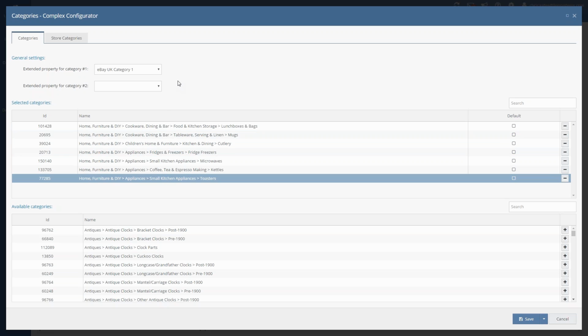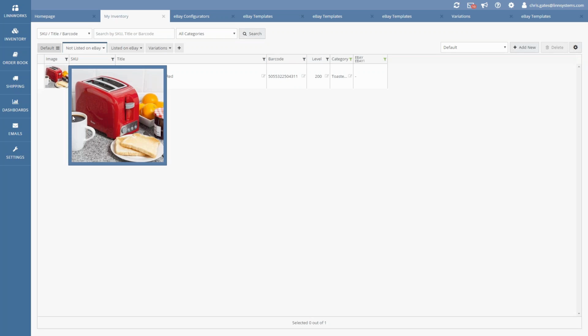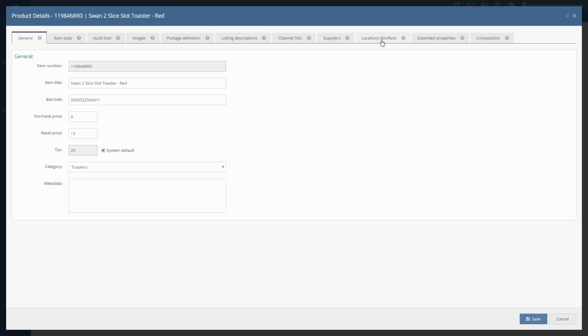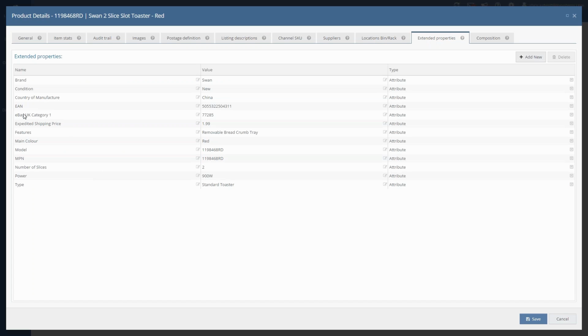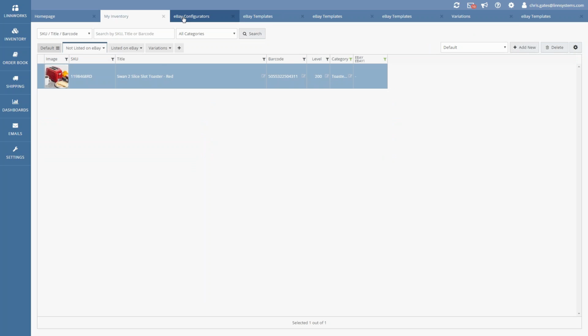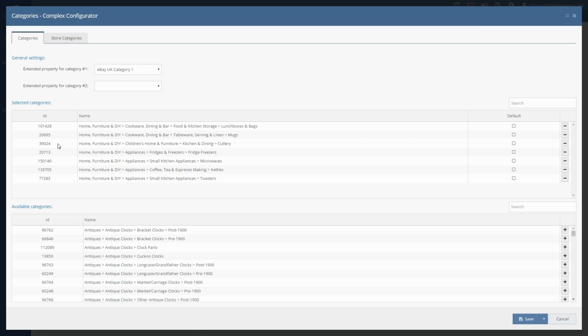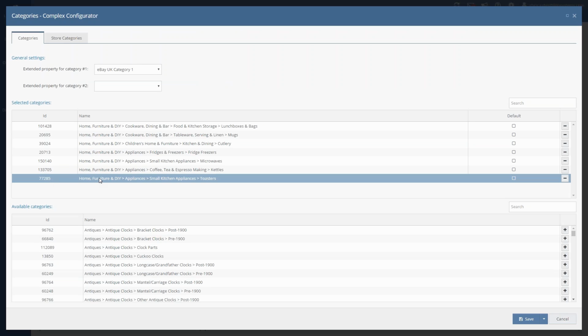And this is why I added that category ID to my item as an extended property. Because what I've done here is I've mapped extended property for category 1 to an extended property called eBay UK category 1. If I have a look at my toasters again in Linnworks, and actually look at that item and its extended properties, I have added eBay UK category 1 77285, the actual ID. If I go back to that configurator, I have 77285 added to this configurator.